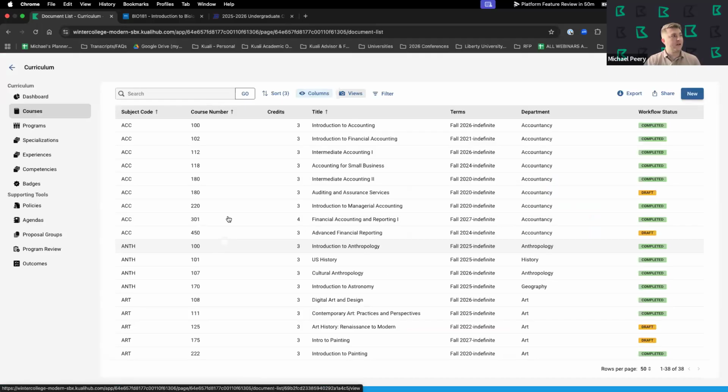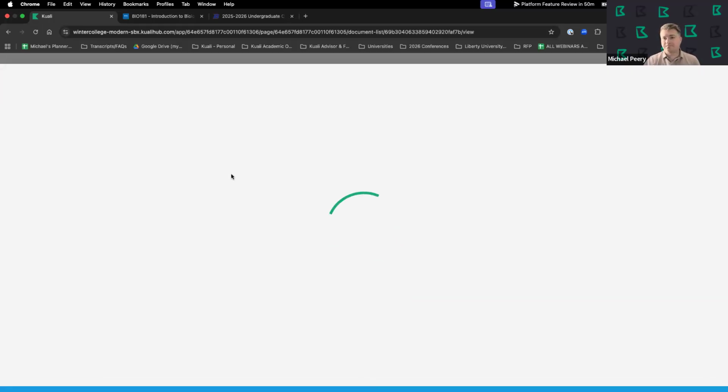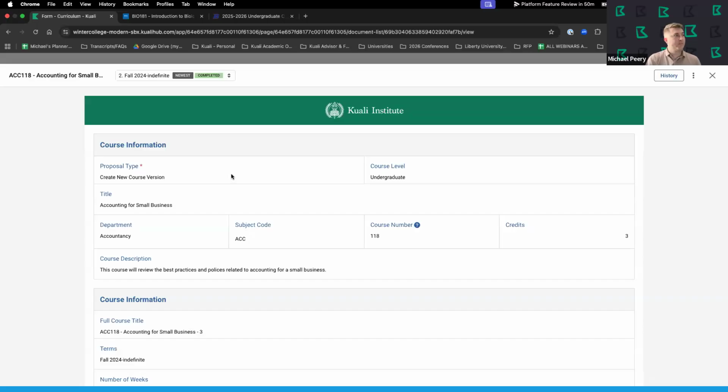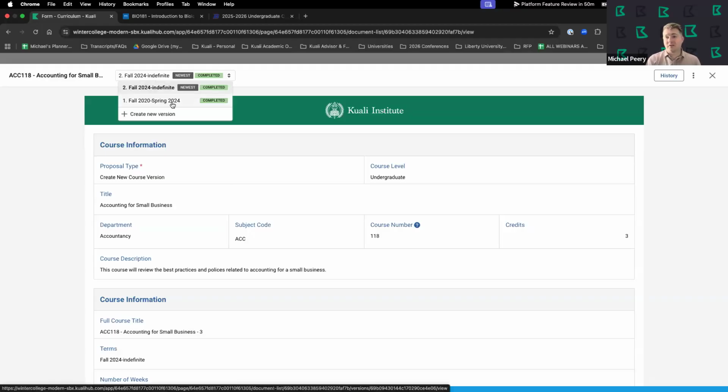Let's say for this example that we want to just make some adjustments to this Accounting 118 course. And so I'll go ahead and select this curriculum record. And it'll bring up everything that has been approved and that's currently in progress. On the top left here, I can see that it's current from fall 24 to now. And if I select that drop down, I can also see that there's a previous version as well, starting in fall 20.